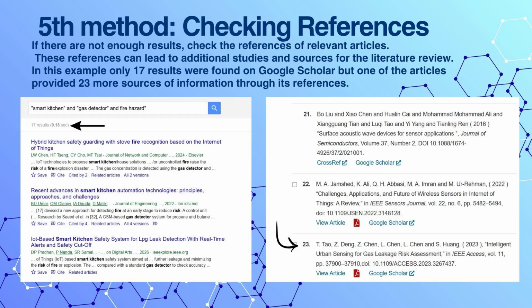The fifth method is checking the references of relevant articles. If our initial Google Scholar search does not give us enough useful results, we can look at the reference list of an article that is already relevant to our topic. The references can lead us to additional studies that may also contain useful information for our literature review.